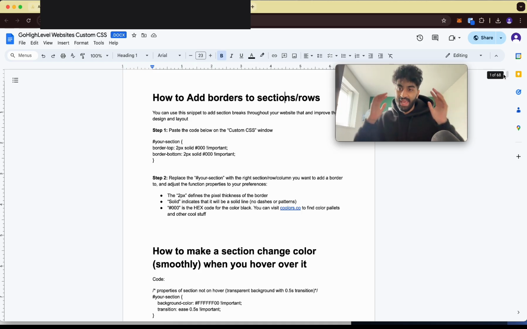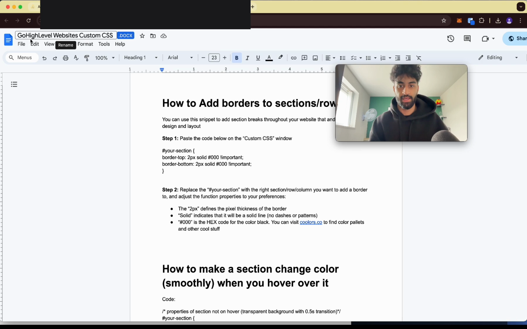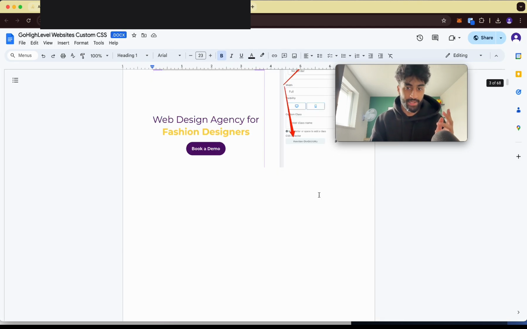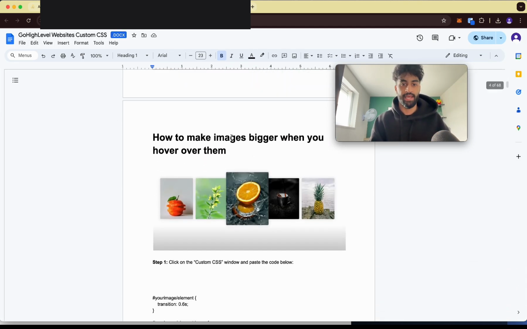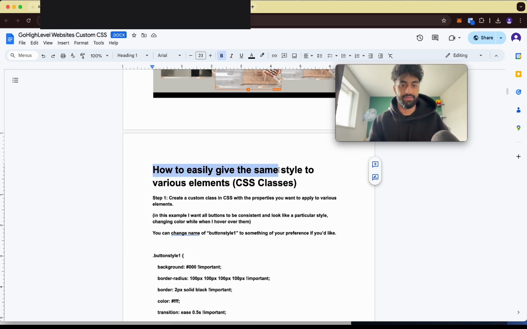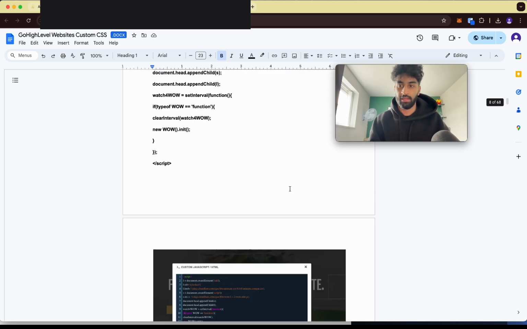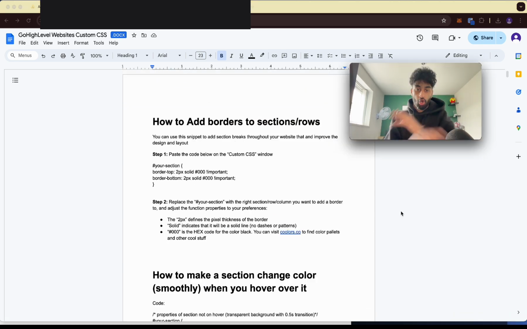I've got a 68-page Word document that goes through Go High Level website custom CSS. Okay, it goes through so many things, explaining step by step how you do it, how you make images bigger when you hover over them, how to easily give the same style to various elements, and just explains everything. 68 pages long. Can't go through all of them because there's so much value in this one document, and if you want this document for free, I think it does cost $997.